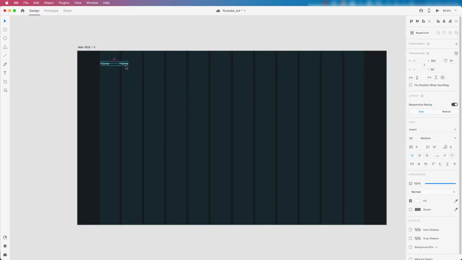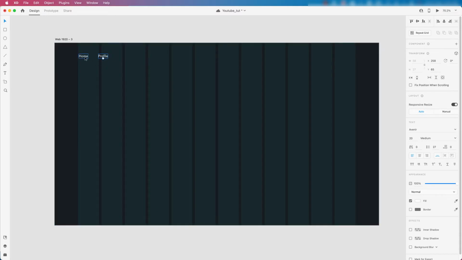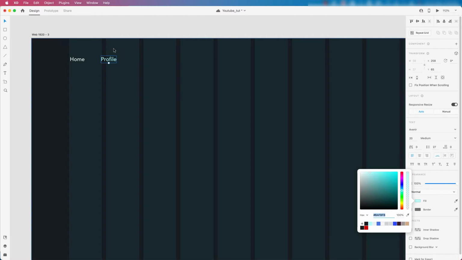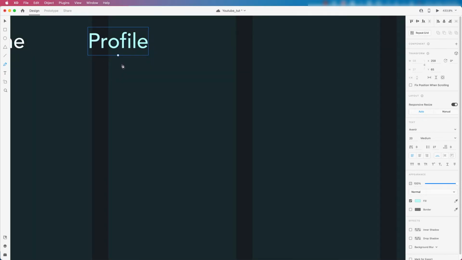Okay, and the next is the profile. So I'm using the Avenir fonts and 20 pixels and medium. Since we're designing the profile page, we want to highlight the profile. We want to make it a little bit different from the inactive links, right? So to do that, we give it a color of blue, light blue, and we also want to create sort of a lighting icon. Yeah, so to do that, we can just grab the pen tool and just create an icon.